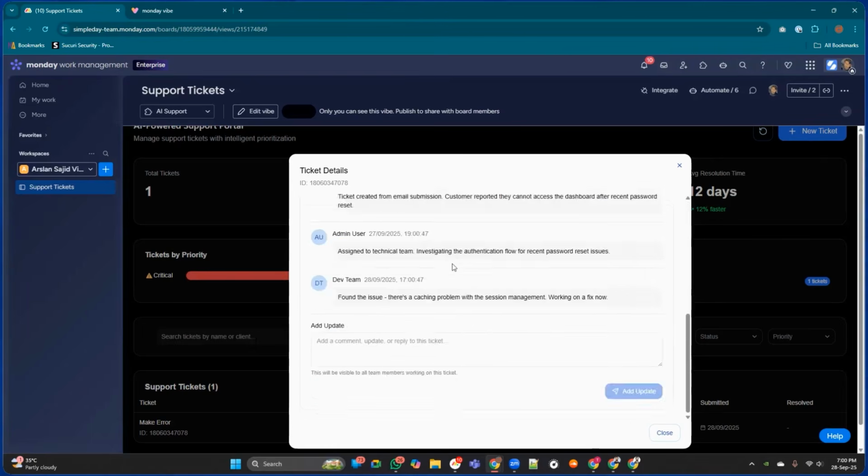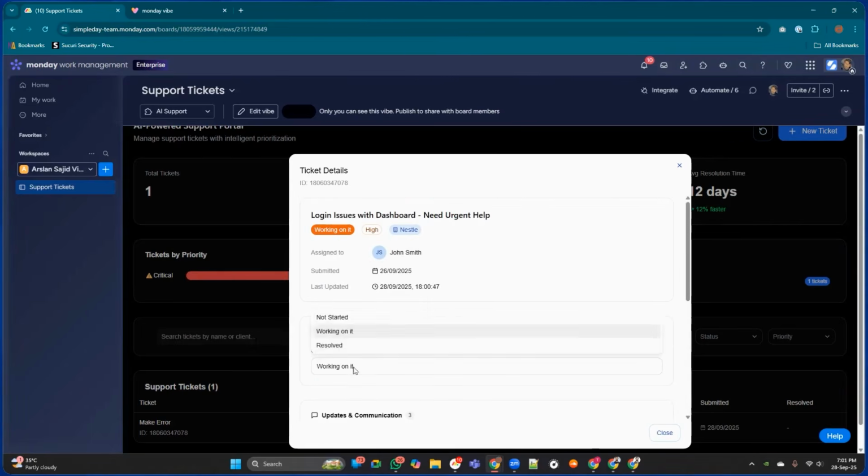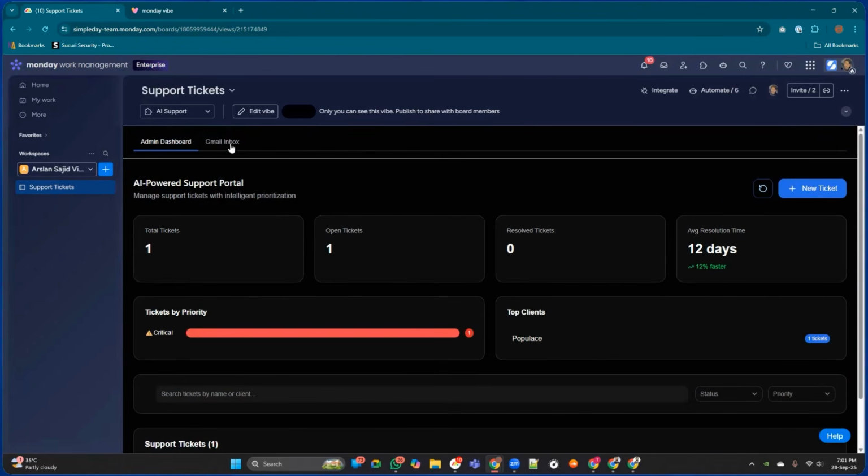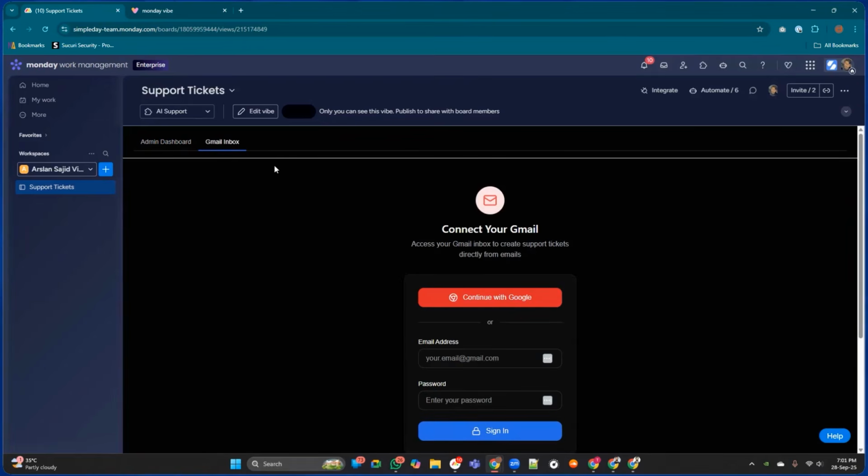Now let's look at the other view, a special feature, the Gmail inbox view. You can connect your Gmail to this system and it will show all your emails. This lets you link your support email, so every time someone emails support, you can check your inbox and create a task directly from an email.